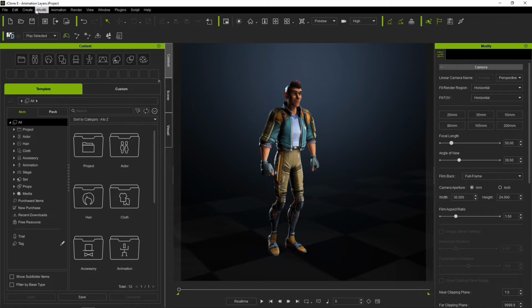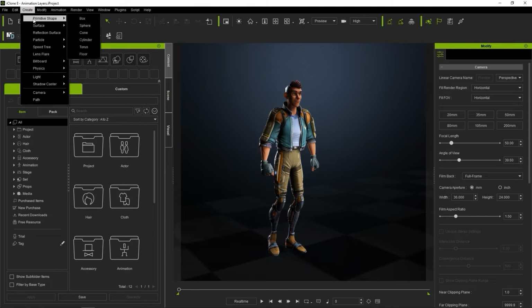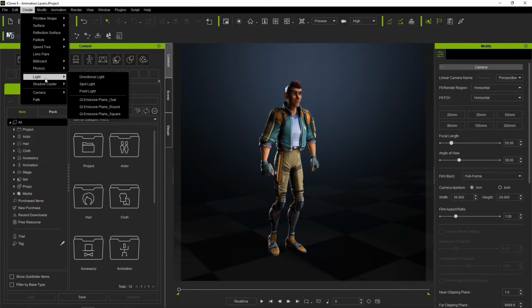The Create menu is a convenient place where you can find all sorts of different objects to add to your scene, from primitive shapes to lights and cameras.